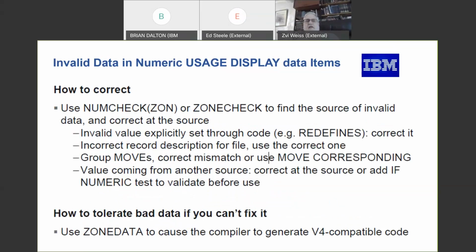Now, before I talk about how to correct this, keep in mind that if the user puts in their own numeric test strategically, it will probably run a lot more efficiently than putting in the NUMCHECK ZONE, which automatically does a numeric class test in every place. So you can clean it up yourself, or you can let us try to clean it up for you. But it's usually better if you clean it up yourself.